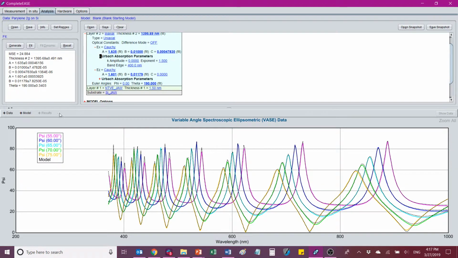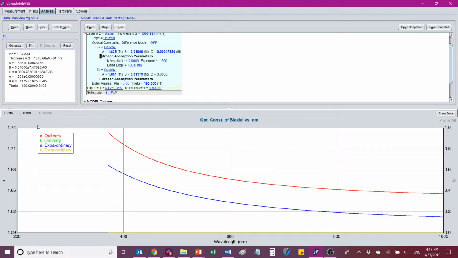Now what these are is, if we look at the optical constants, you can see we have an N ordinary and an N extraordinary. Those are two separate indices of refraction for the different layers, for the EX and the EZ. And you'll see that the K values are zero, as they should be, because we're using a Cauchy equation where it's assumed to be zero. What the absorption parameters here do is they assume that there's a little bit of absorption just beyond this wavelength. Somewhere deeper in the UV, there's a little bit of absorption that gives us an absorption tail right near the bottom.